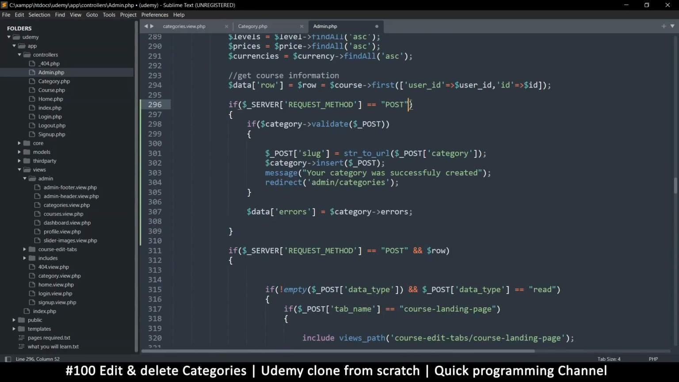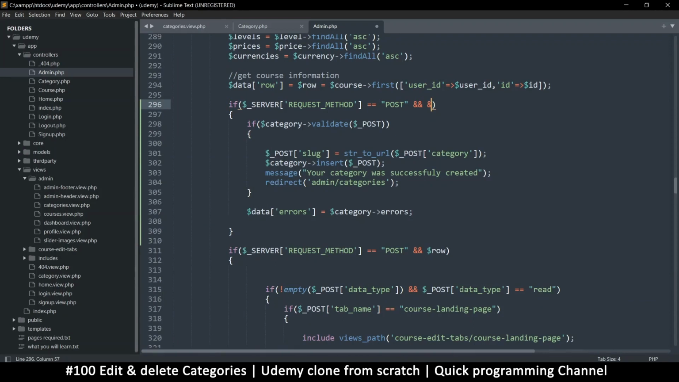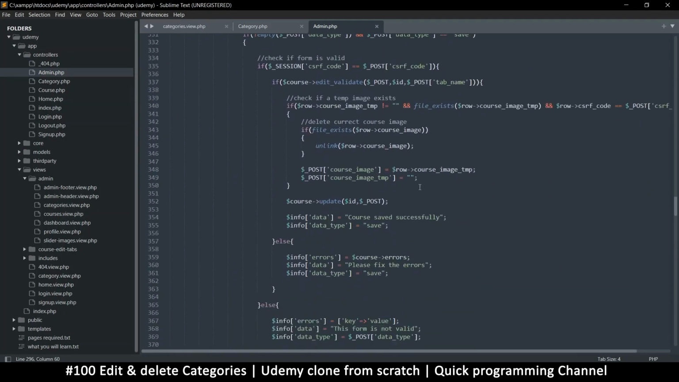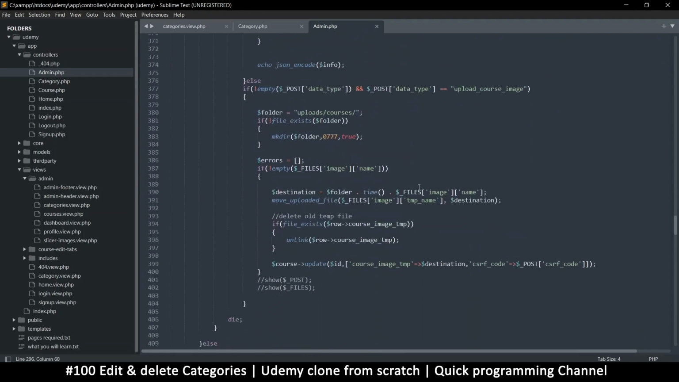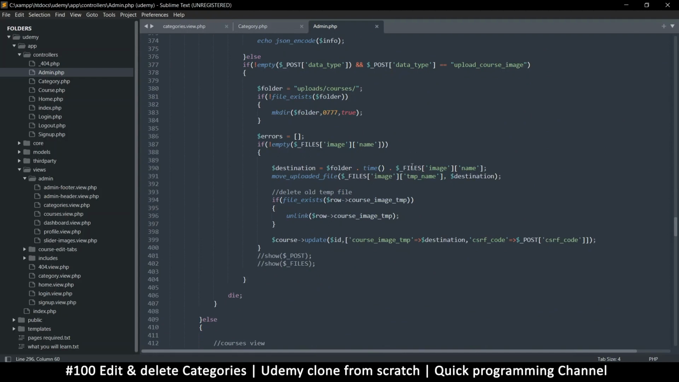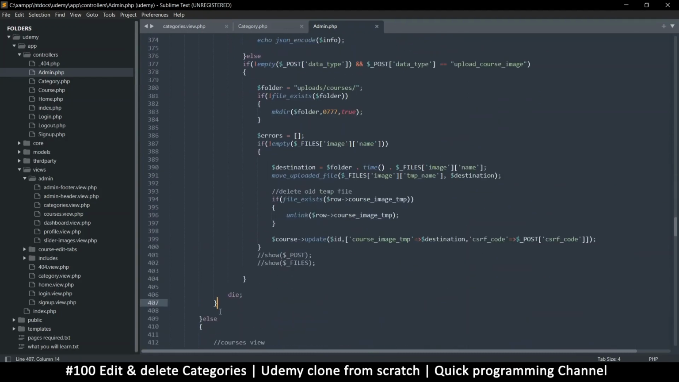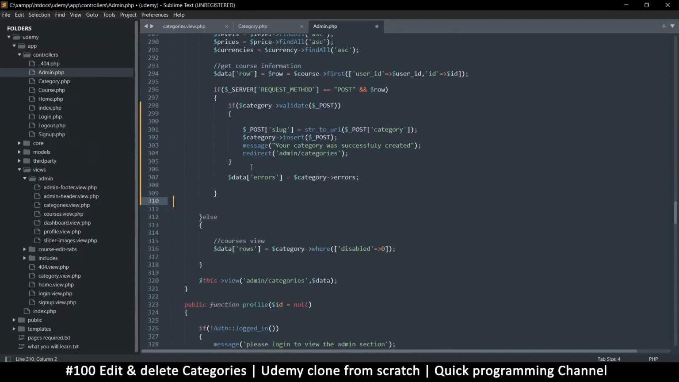Okay, so let me put the and row. That's important, so that we only do things when there's an actual row that was retrieved. And then let's see what we can copy from down here, which I think is necessary, and it doesn't look like there's anything really that we need because we're not uploading images or anything like that. So most of this just needs to be deleted. So from here, let's delete all of this. Just leave what we've pasted here. All right.